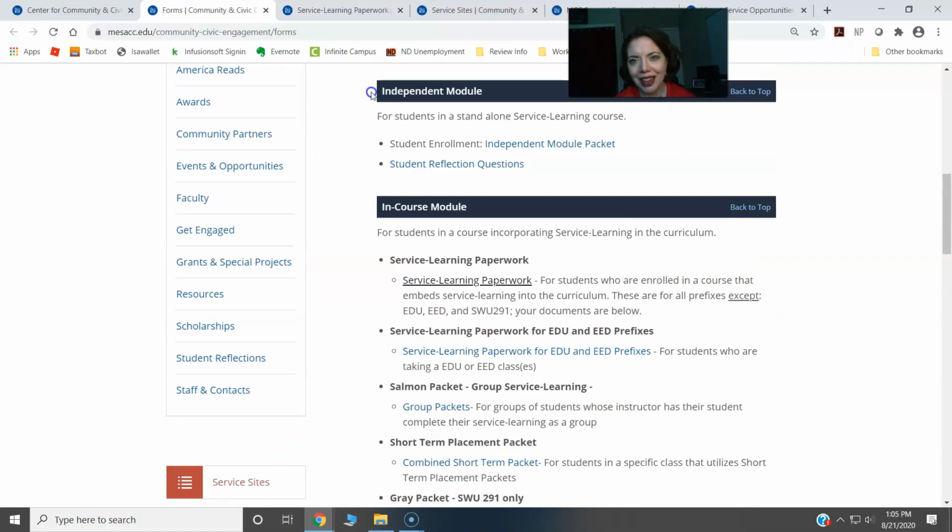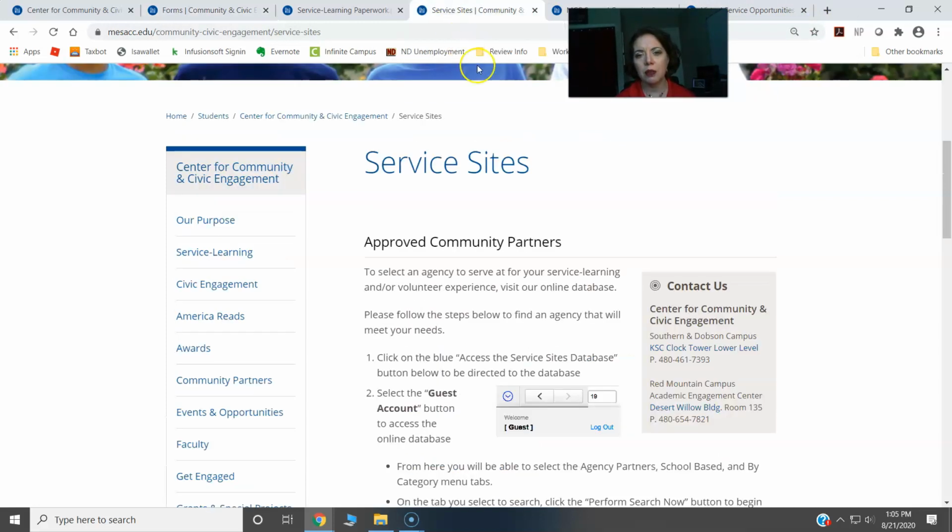So let's talk agencies. Where can you serve? Because you must serve at one of our approved community partners. And that means that they have a legal agreement on file with our district legal as well as provide us with certificate of insurance.